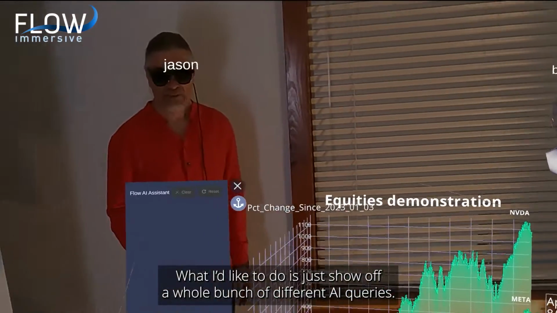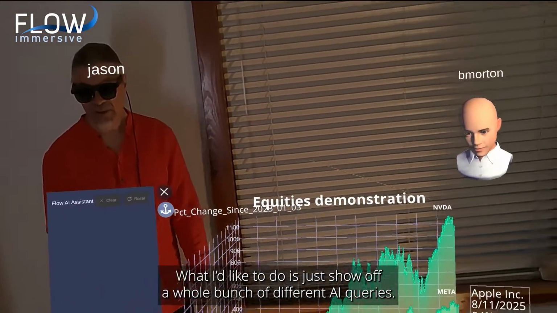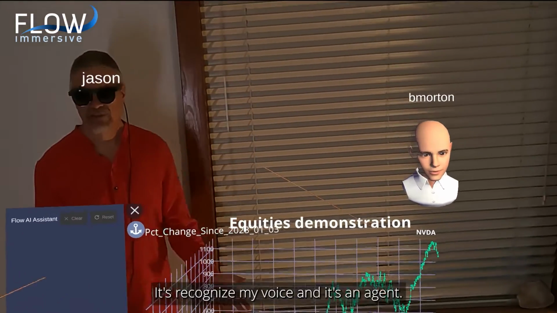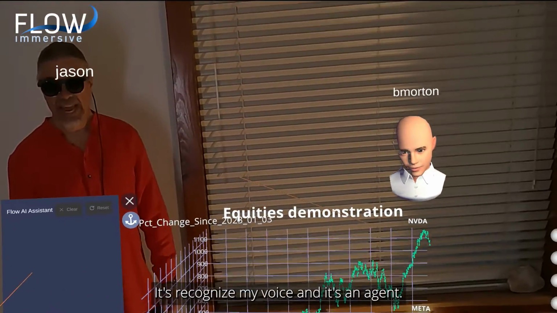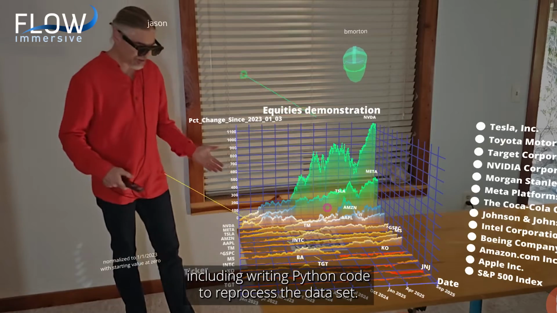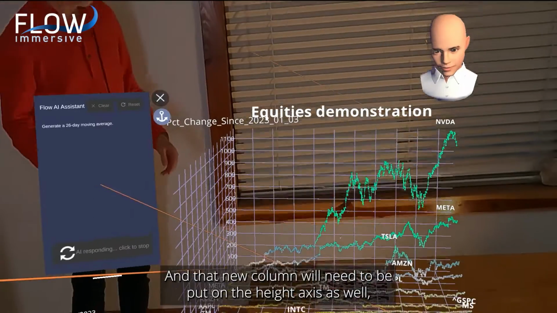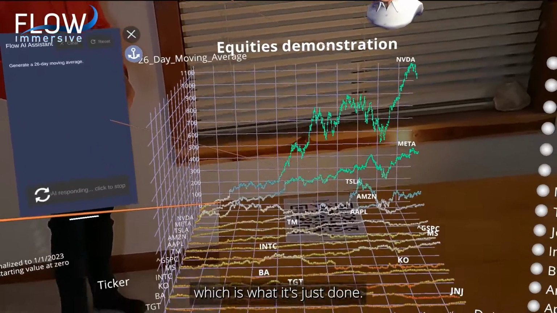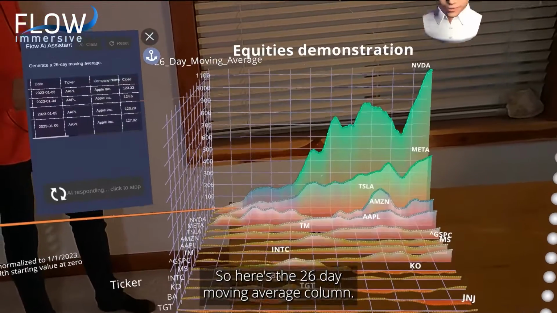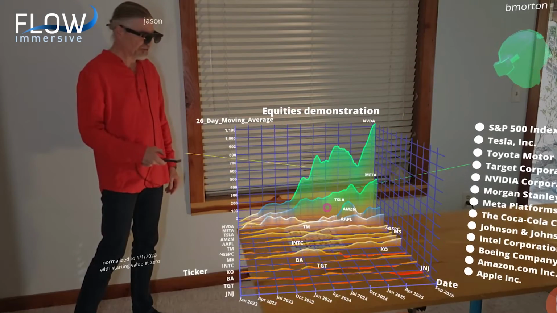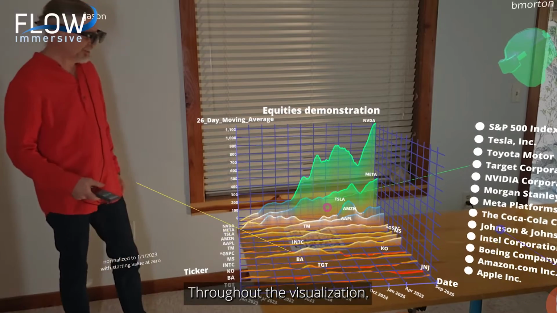What I'd like to do is just show off a whole bunch of different AI queries. Generate a 26-day moving average. Here it is. It's recognized my voice, and it's an agent that's going to go through a series of steps, including writing Python code to reprocess the data set. And that new column will need to be put on the height axis as well, which is what it's just done. Here's the 26-day moving average column, and you can actually see those nice smooth curves throughout the visualization.